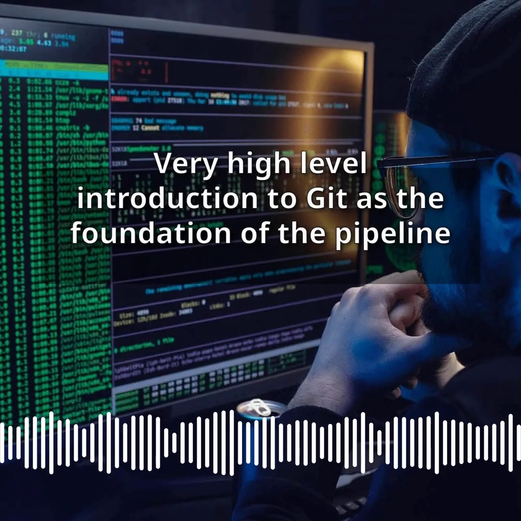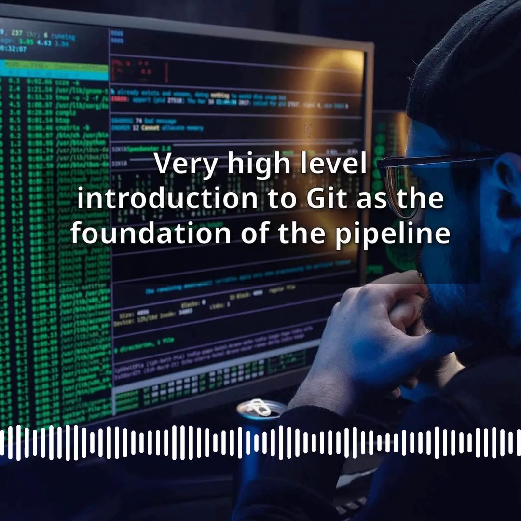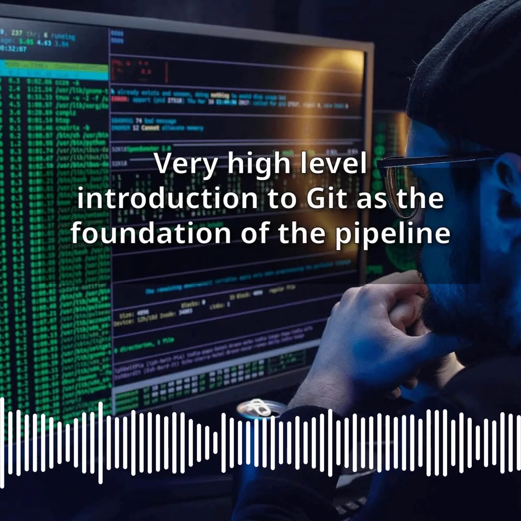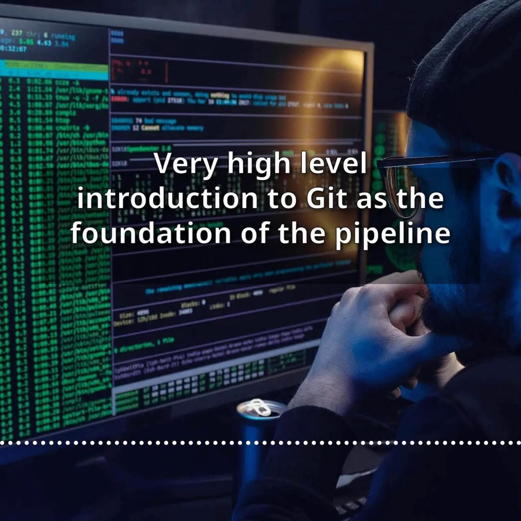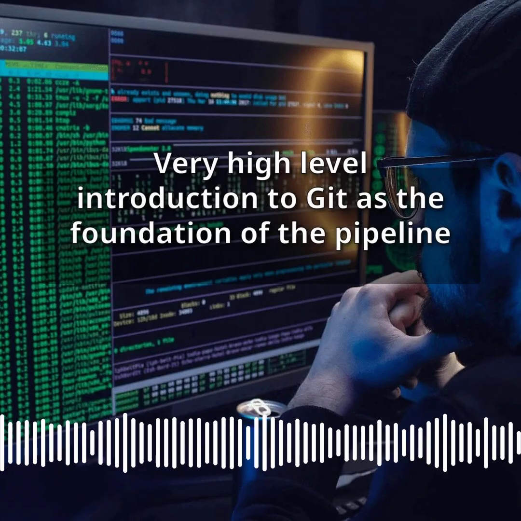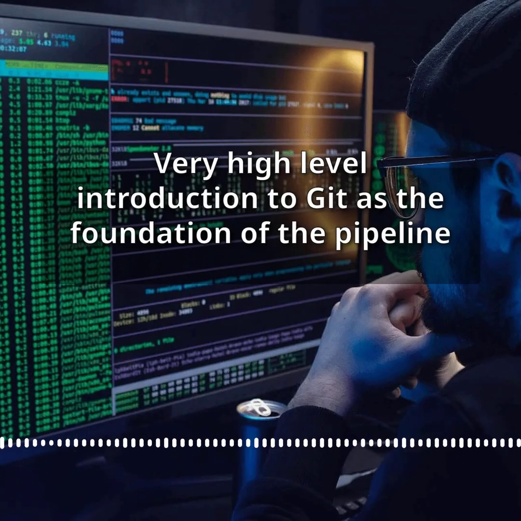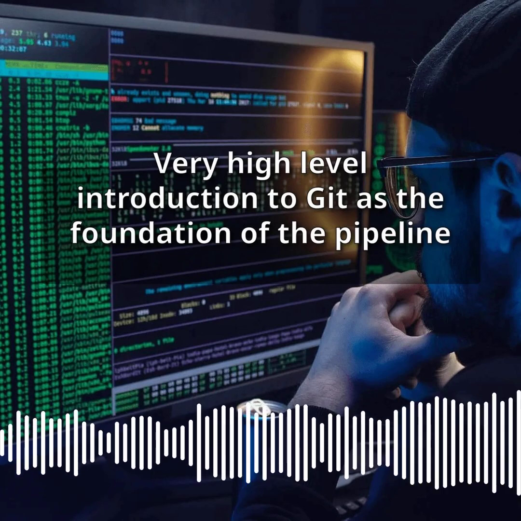The fourth concept is the remote repository. A remote repository is a version of your repository hosted on a server, accessible to your entire team. Platforms like GitHub, GitLab, and Bitbucket provide hosting for remote repositories. Developers push their local commits to the remote repository to share their work, and they pull changes from it to receive updates made by their colleagues.